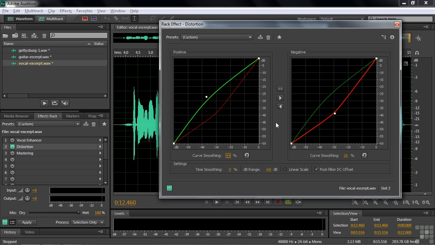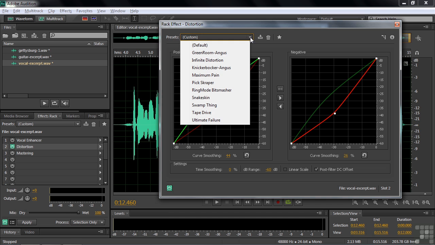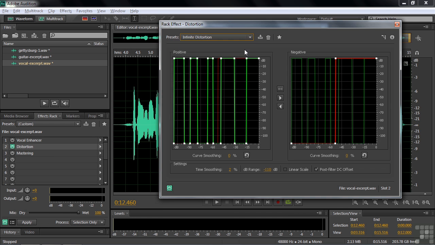You're likely to use this thing to just create some kind of strange feel with the music. Now, there are some presets, and do use these with some care. When you see infinite distortion, it's going to sound absolutely awful. It might blow out your speakers or your headset or your ears.